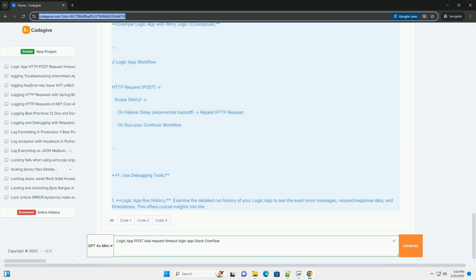Logic app timeout settings. The default timeout for Logic apps might be too short for some operations. 2. Debugging and troubleshooting techniques. Let's systematically investigate and fix these issues. A. Validate your post request body. 1. Inspect the request body.